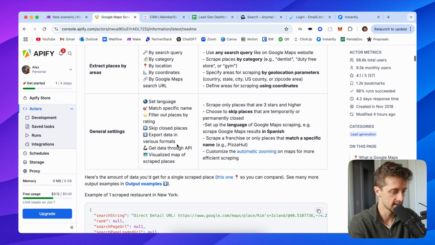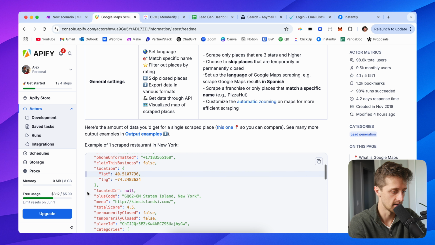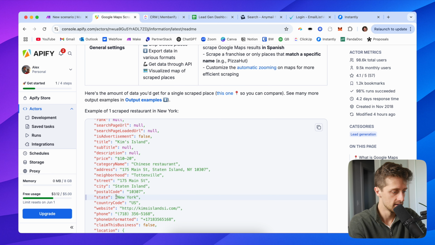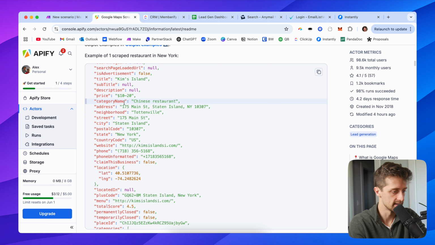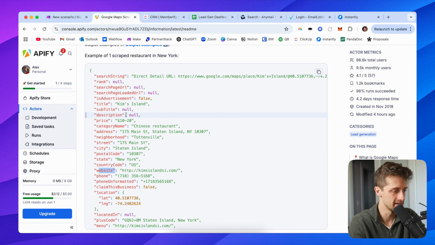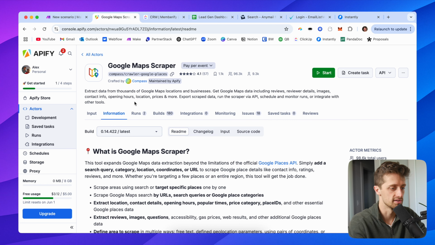Let's see. Oh, here we go. It looks like we get category name, address, website. Perfect. That's what we need right there. So we get the business website, the business name, all this good stuff. Let's do this one. So $4 for every 1,000.